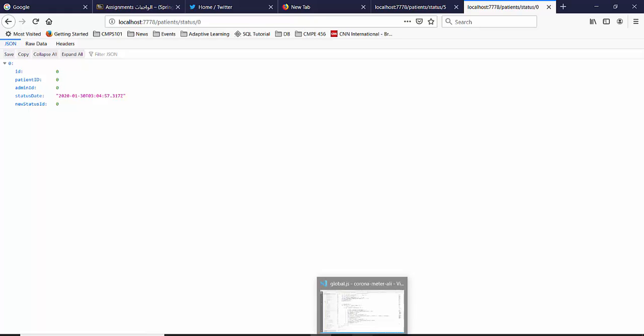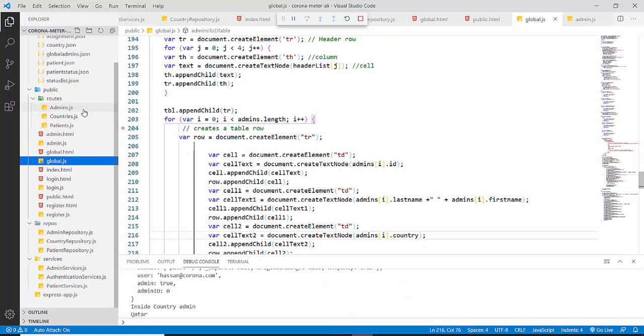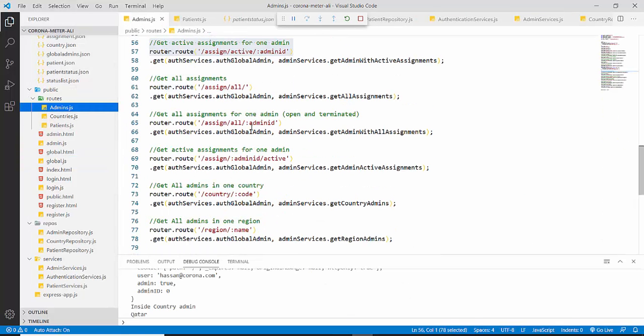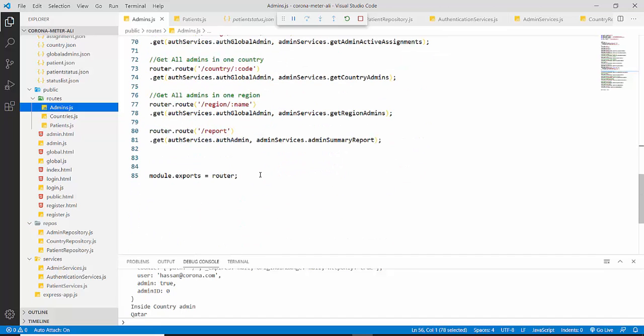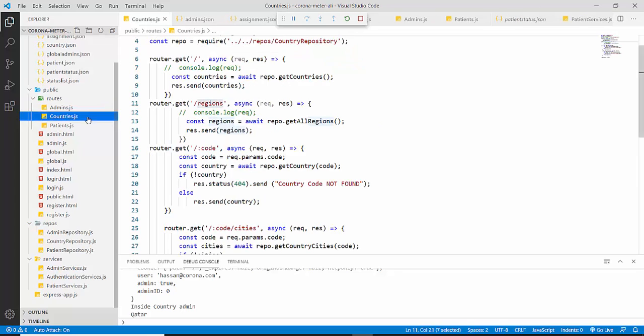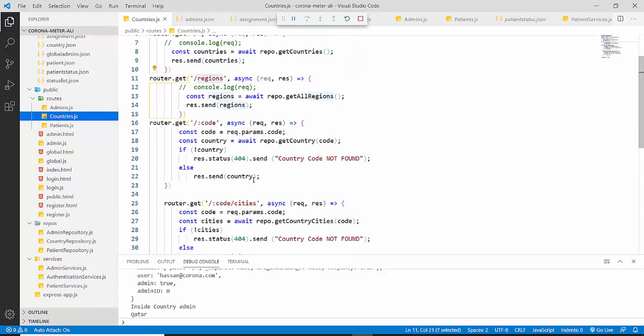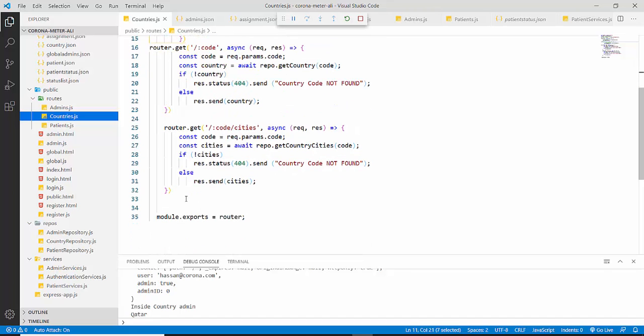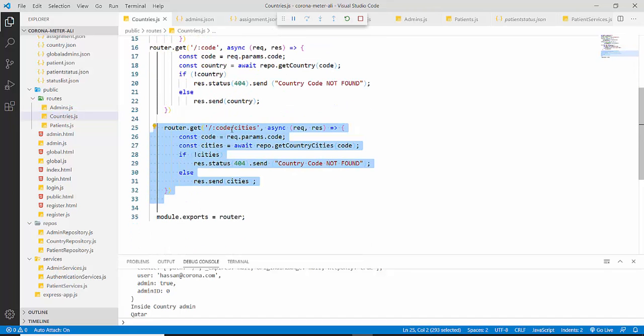And at any time, if you have doubt, you can go to the routes here and see what routes are working, which URL. You have admins. Countries is very simple, just to get a list of all countries, a list of all regions, one country, and to get the cities of one country. At any time you need a country's cities, just provide the country's code and the cities URL. You get the cities of that country.